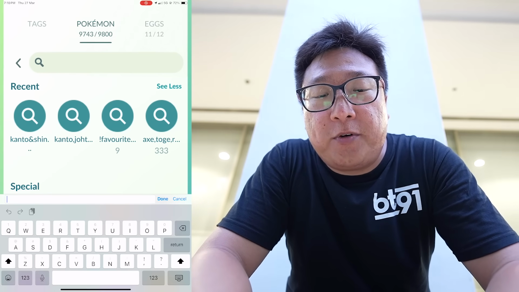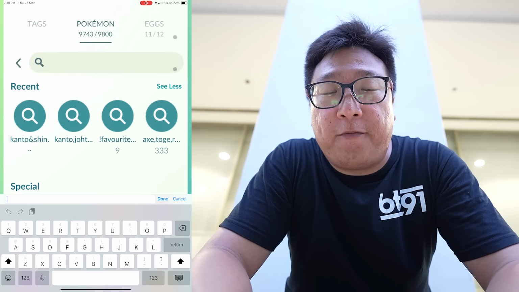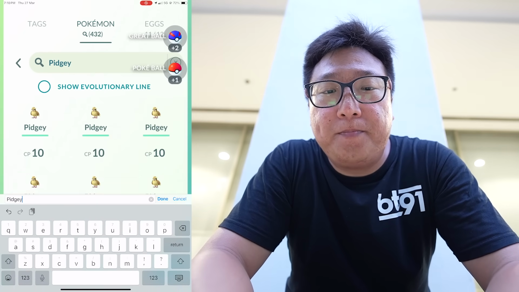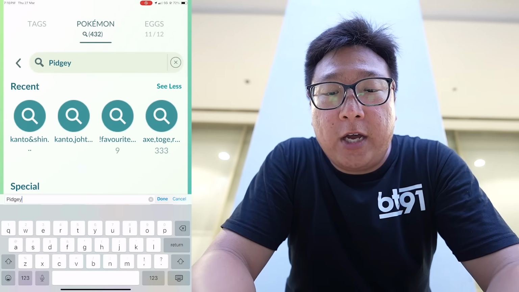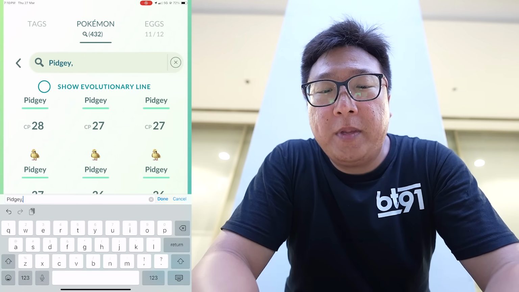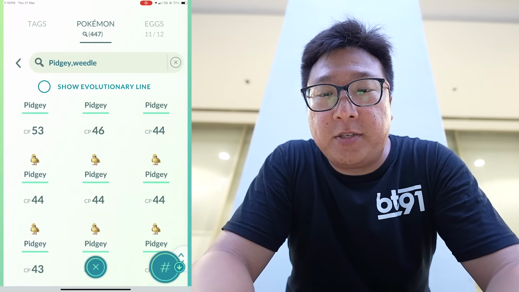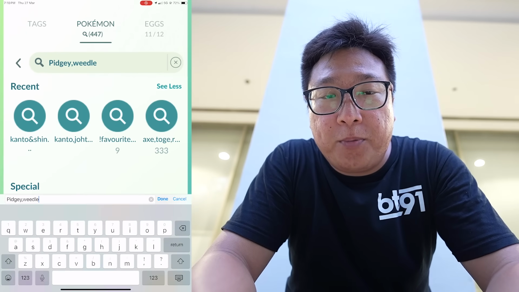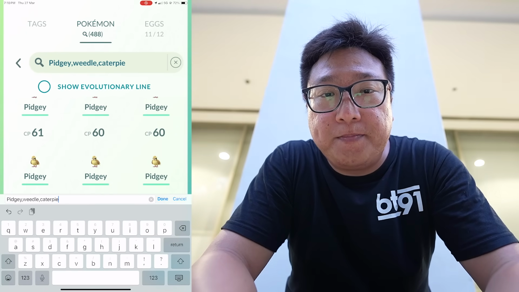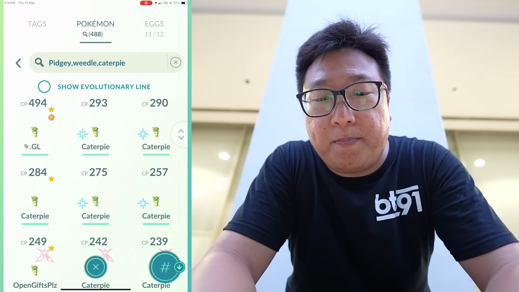So let's say I want to get XL Candy for Pidgey, I put Pidgey. All the Pidgeys that I have will appear, which I have over 400. I can also put a comma, which means or, Pidgey or Weedle. So I have all the Pidgeys and all the Weedles listed over here. And then I can put a comma and Caterpie.